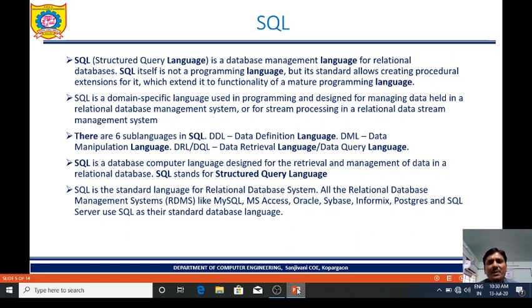SQL, structured query language, is a database management language for relational database. SQL itself is not a programming language, but its standard allows creating procedural extensions for it, which extend it to functionality of mature programming language. SQL is a domain-specific language used in programming and designed for managing data held in relational database management system or for stream processing in a relational data stream management system. There are 6 sub-languages in SQL. We are going to see one by one: DDL, DML, DCL, TCL, etc.